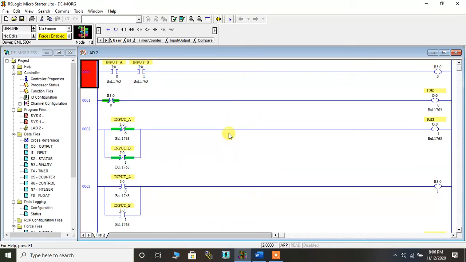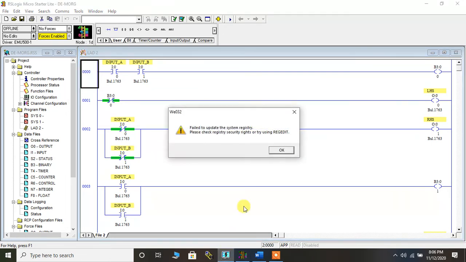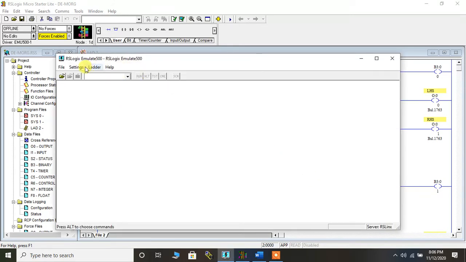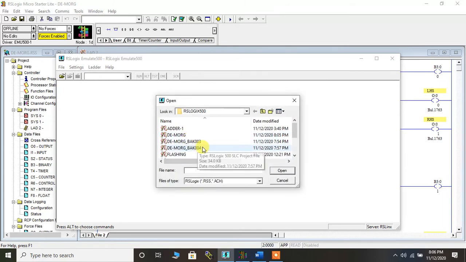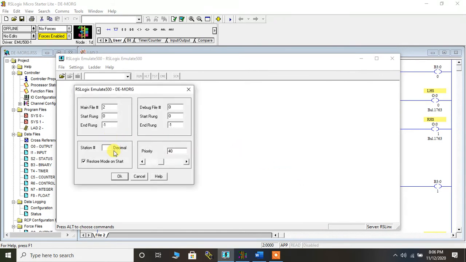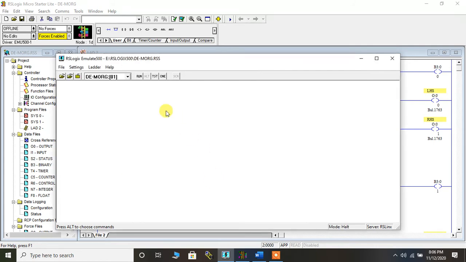Now, in order to put the PLC in run mode and then to go on to online mode, first I need to open RSLogix Emulate 500 software. It gives me an error message which I need to ignore. So I'll click on OK. And then I'll click on File. I'll click on Open. I got to open the file which I have just verified. So this is the one. Click on Open. Here I need to punch in the address of my PLC, sorry, the address of my virtual PLC, because we are using a simulator.